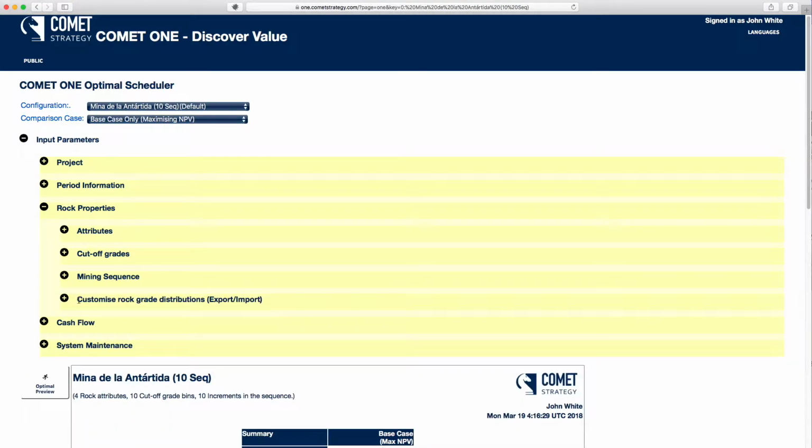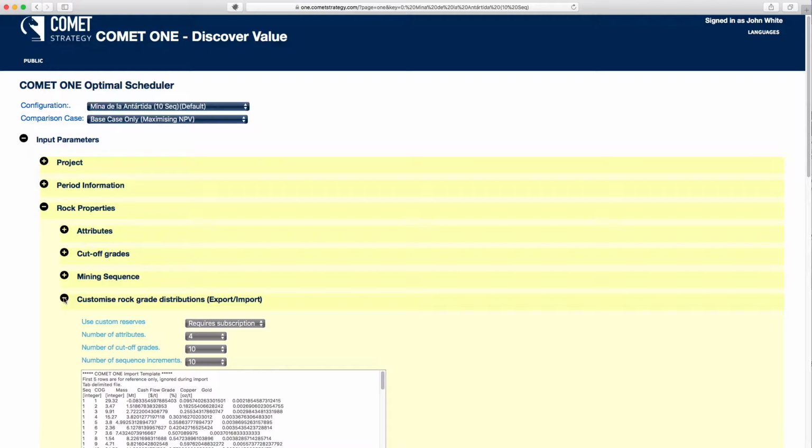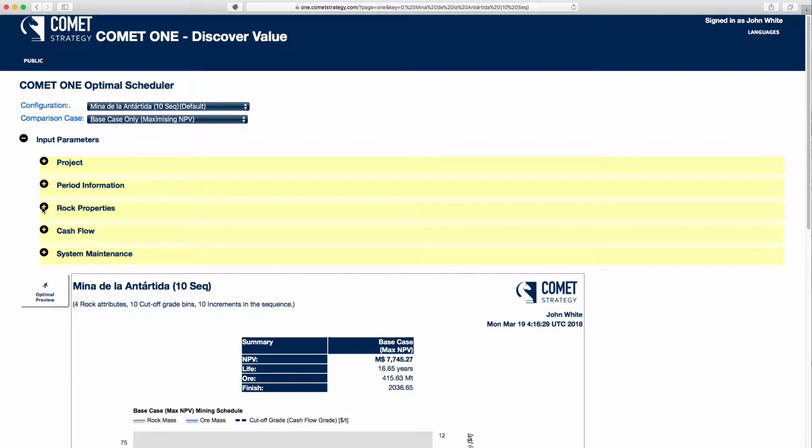Now the last area is for when you want to use mine-specific grade tonnage information. So you can actually customize the grade tonnage curves, which includes how many attributes, how many cutoff grades, and how many sequences you're using. Now the last area is for the cash flow.